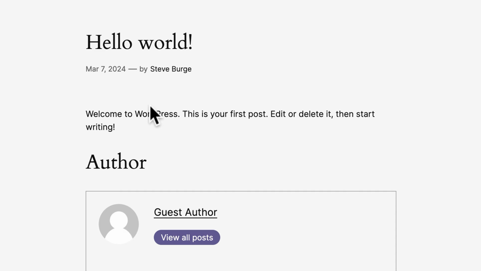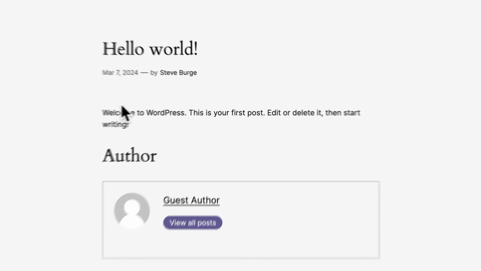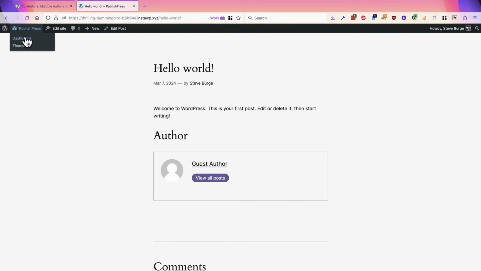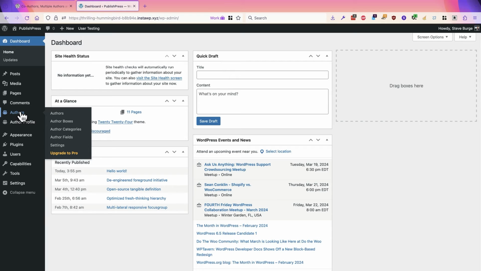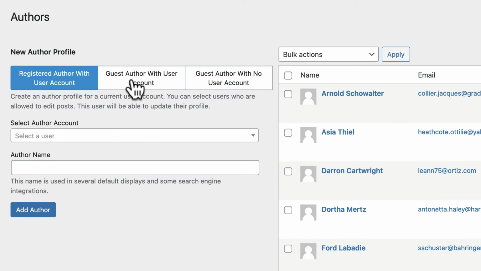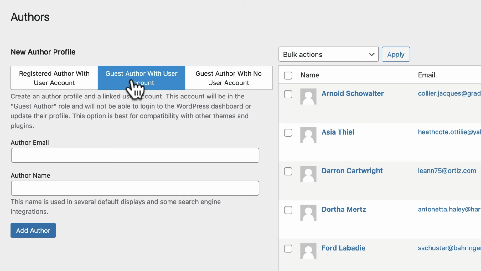So the solution that we've come up with is a different approach to creating guest authors, and I'll show you how it works. In the admin area, I'm going to go back to the authors screen, and there is a second option now for guest authors. This will create a guest author user account in a role which is called guest author. So let's call this guest@guest.com for the email. And I'm going to give the name guest author with account for this author name.